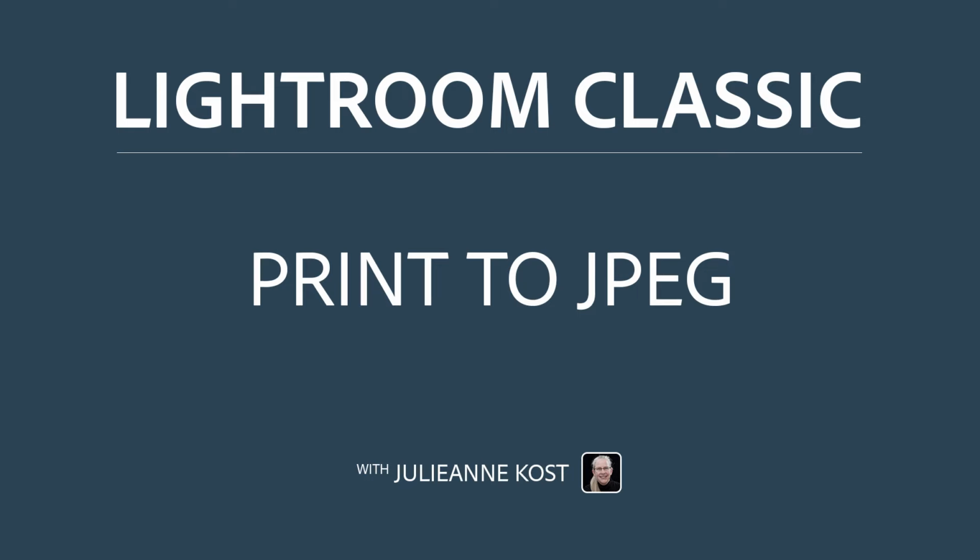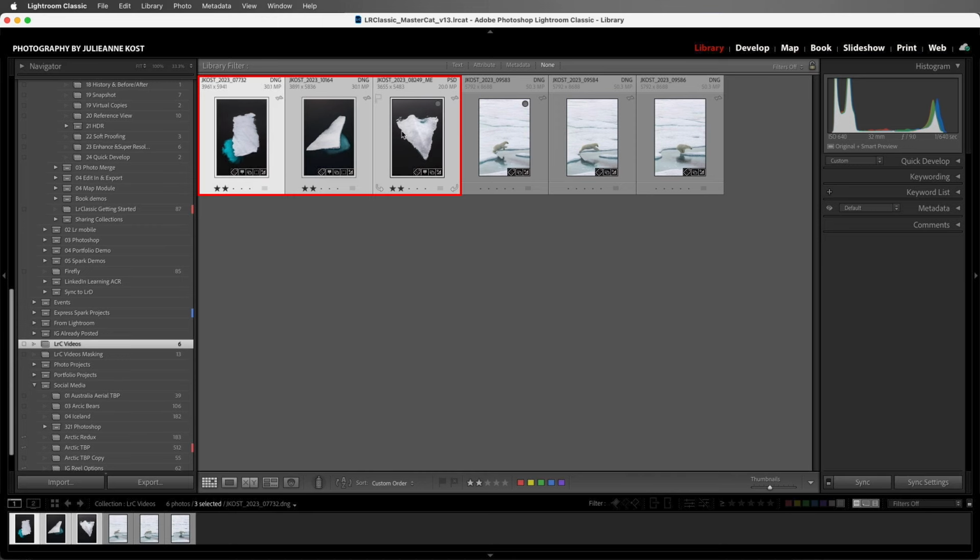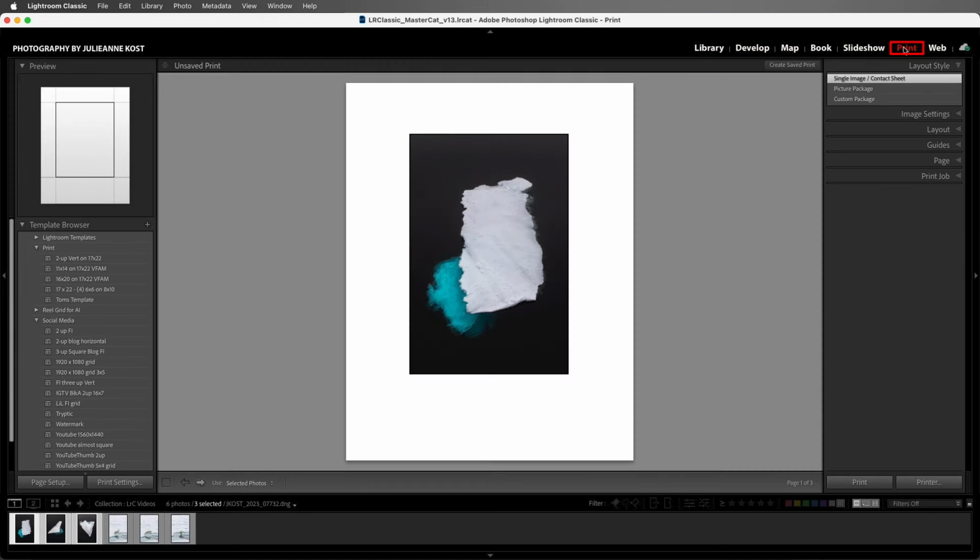Let's take a moment to see how we can use the Print module to print multiple images to a single JPEG file that we can then use to post to social media or share with others. With these three images selected, I'll choose the Print module. First, in the Layout Style panel, I'll want to make sure to choose Single Image or Contact Sheet.